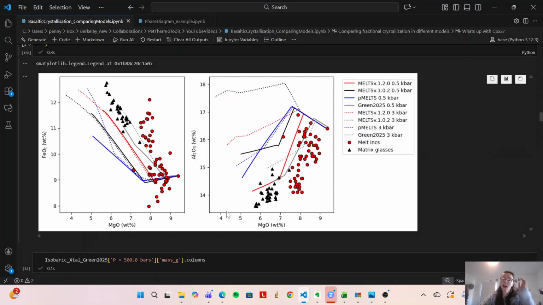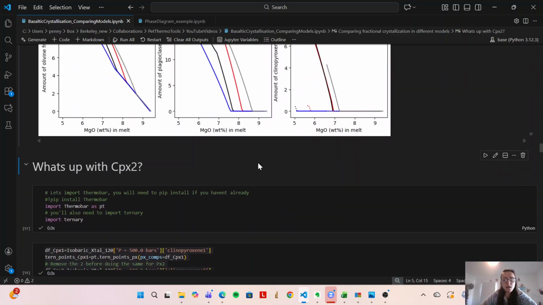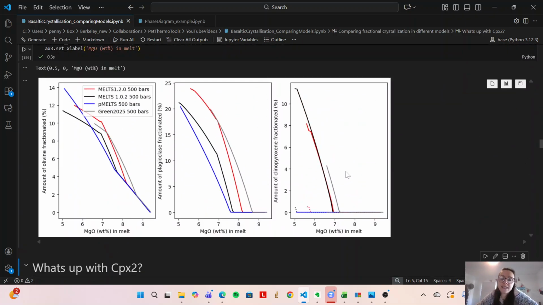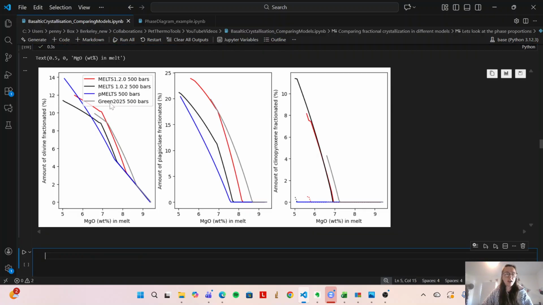So it ends up going up. And that's accounting for the much bigger difference in these models than in, say, these models. What else have we got going on? We can see that PMELTS doesn't stabilize clinopyroxene, whereas 1.2.0, 1.0.2 and Green does. They actually predict reasonably similar amounts of clinopyroxene and reasonably similar offsets. And then you can just see a small amount of CPX2 coming in for both of these. So this would be this at 500 bars.